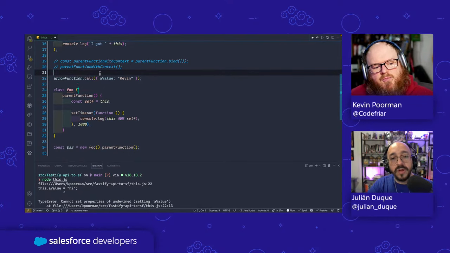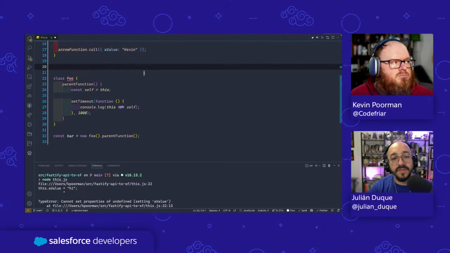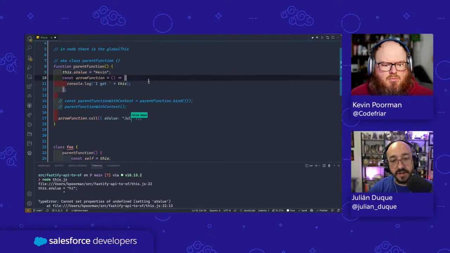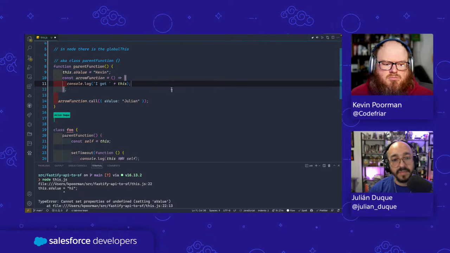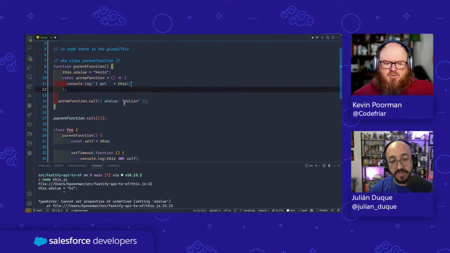Yeah, we can do it. For example, in this context, let's move this internally, right? But let's change these. I am setting the context to say Julian, right? Oh, okay. And let's execute the parent function with an empty context. So what should we get here? I'm thinking Julian, or Kevin? Well, let me find a coin to flip. I'm going to go with Kevin, because this is going to be ignored.